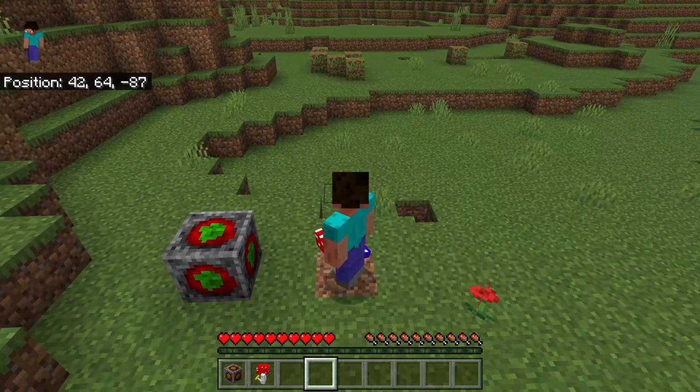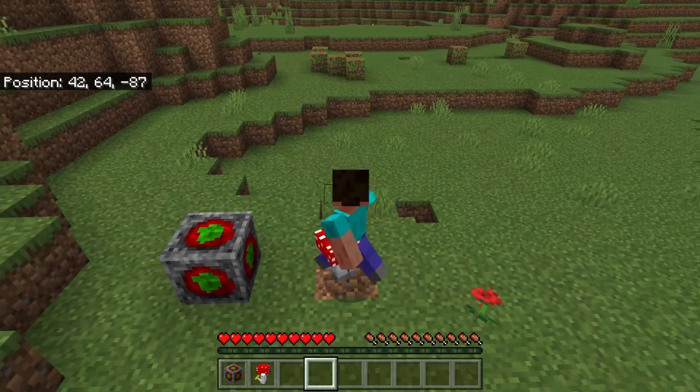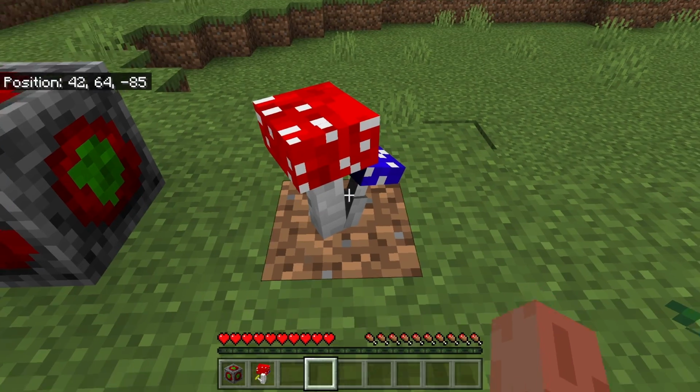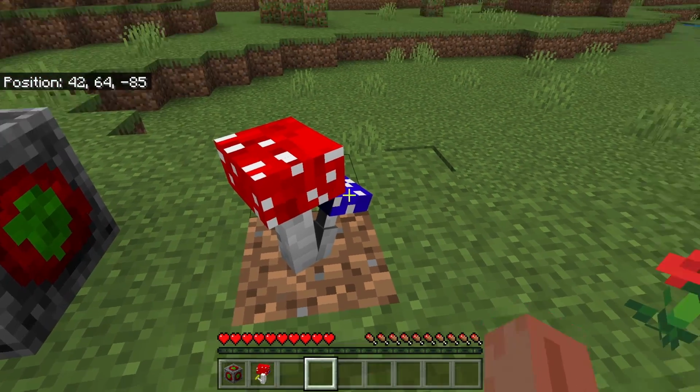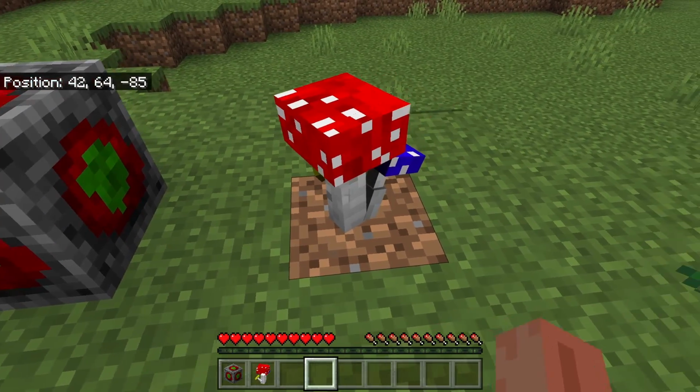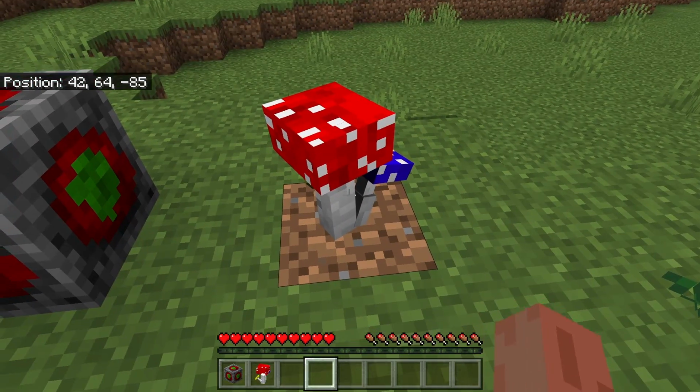So right now, if I try walking through this block, I'm just able to walk through it since I also haven't edited the entity collision. But like I said, I'll also show you how to change that and how to add a few other different components to your blocks. And to do this is very simple.